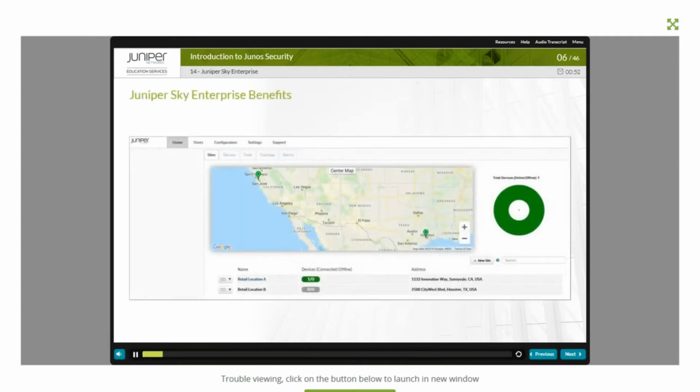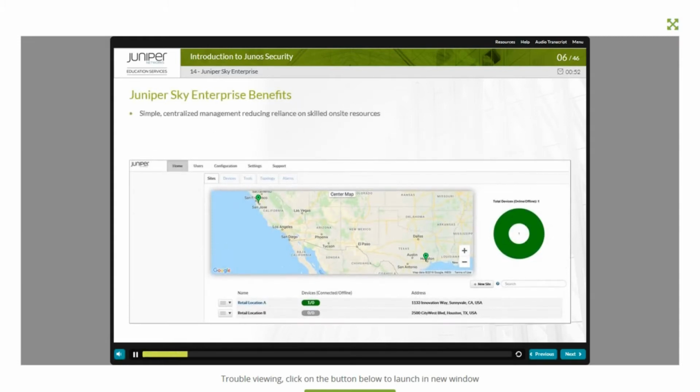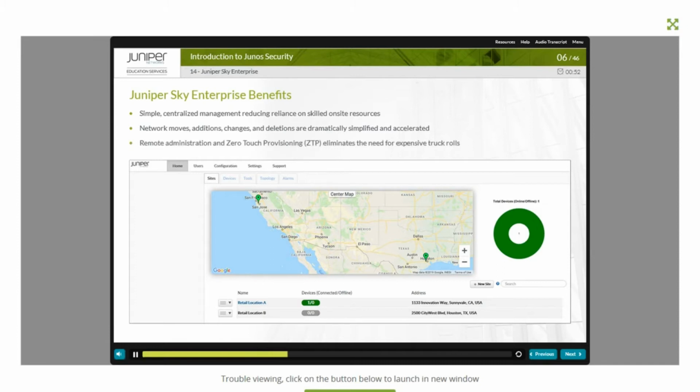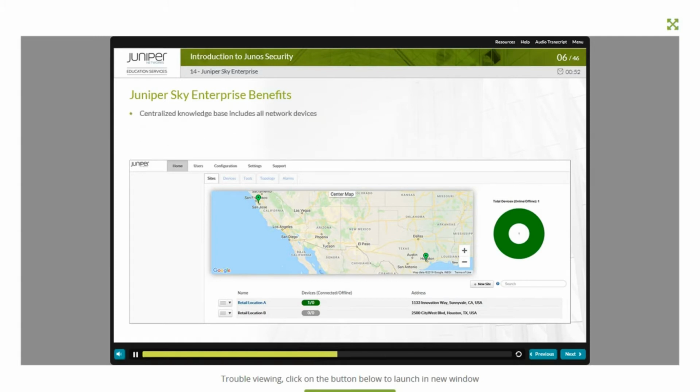Juniper Sky Enterprise offers a number of valuable benefits, including simple centralized management, reducing reliance on skilled on-site resources. Network moves, additions, changes, and deletions are dramatically simplified and accelerated. Remote administration and zero-touch provisioning, or ZTP, eliminates the need for expensive truck rolls. A centralized knowledge base includes all network devices. Operational costs are reduced and customer service is improved. High-performance Juniper devices are easily deployed without complexity. Quick setup requires no Junos OS skills. Global networks can be managed from anywhere using just a browser. And CLI access and use is fully supported.